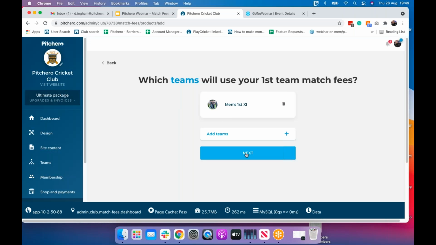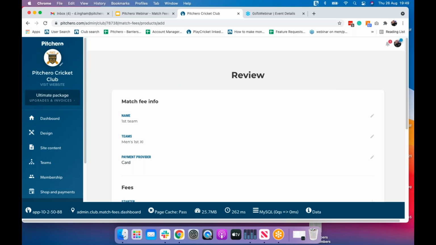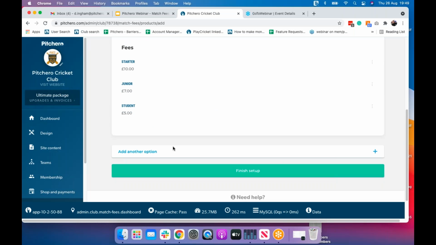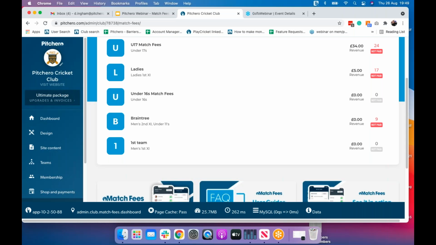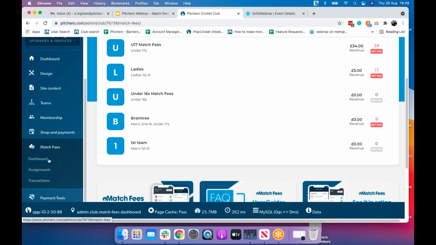So it gives me a review, gives me the fees, everything else is fine. I now finish the setup. Again, we can see their first team there, and we know obviously that's what it's set to. What I'm going to show you as well here in the match fees, so you can do all the reporting and recording, is that it will show us all the transactions.